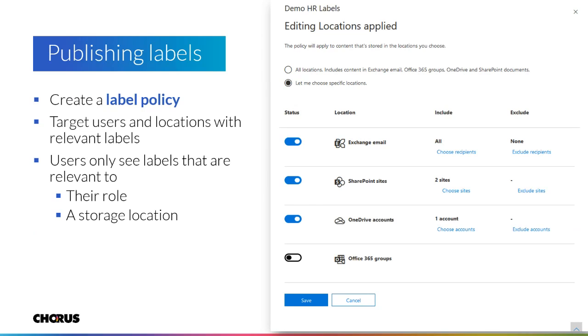This is what it looks like behind the scenes. You can see it's fairly straightforward to use. We can toggle on Exchange, SharePoint, OneDrive, Office 365 groups, and we can apply this label to all of those mailboxes, all of those SharePoint sites, or we can choose specific instances instead. So it's all about targeting specific locations, whether it's mailboxes or SharePoint sites or OneDrives, Office 365 groups, which underpins Teams, and making sure that the right subset of labels are available at those locations.